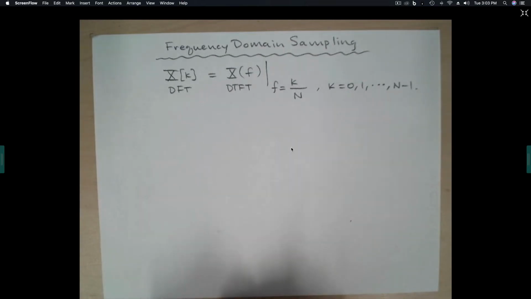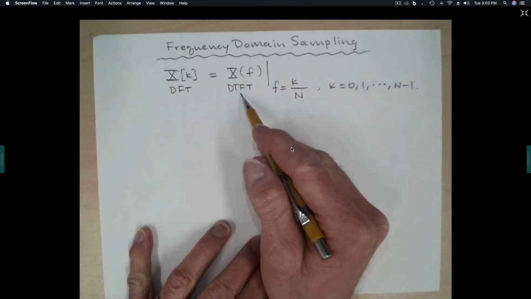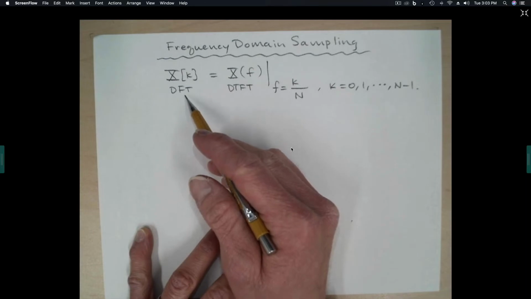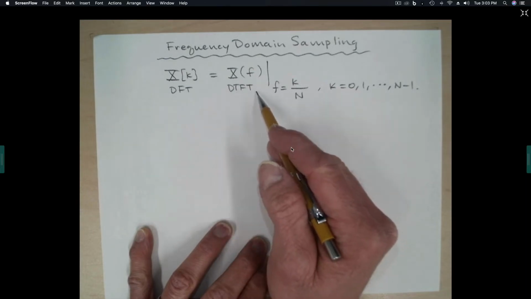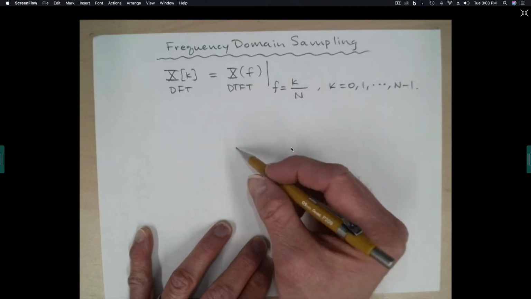This video is about the relationship between the DFT and the DTFT. Previously, we have discussed that the DFT is a sampled version of the DTFT, but there are conditions that are required in order for that to actually be the case, and what I'd like to do is explore those conditions in more detail in this video.